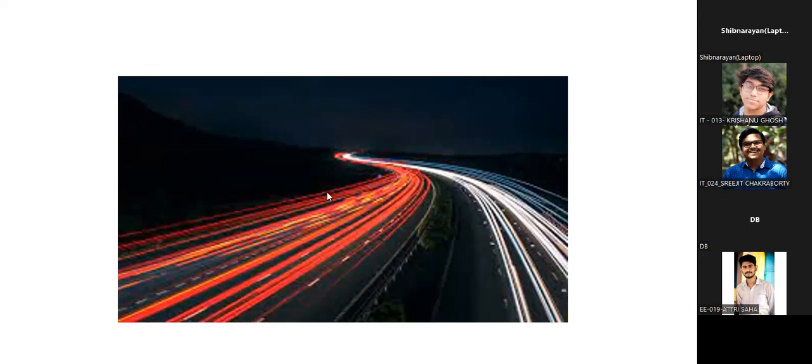Yes, sir. It may be 10 to 15 seconds of long shutter photography. That means your shutter will open for 10 to 15 seconds. That's why you have got this kind of trail or this kind of exposure. That is a long exposure shot.